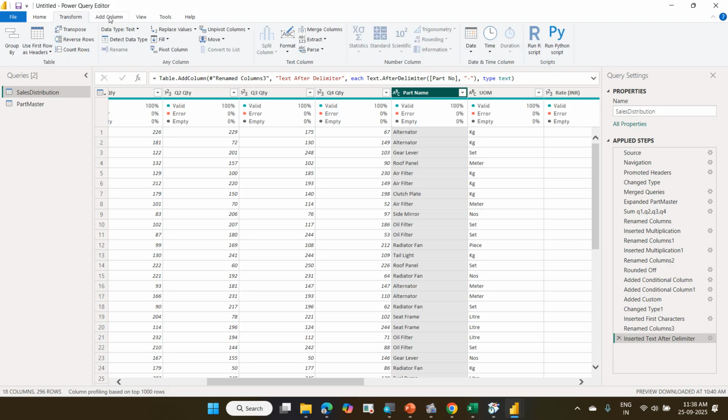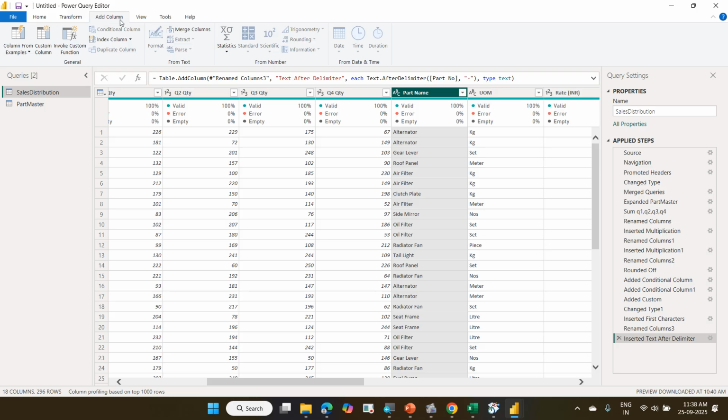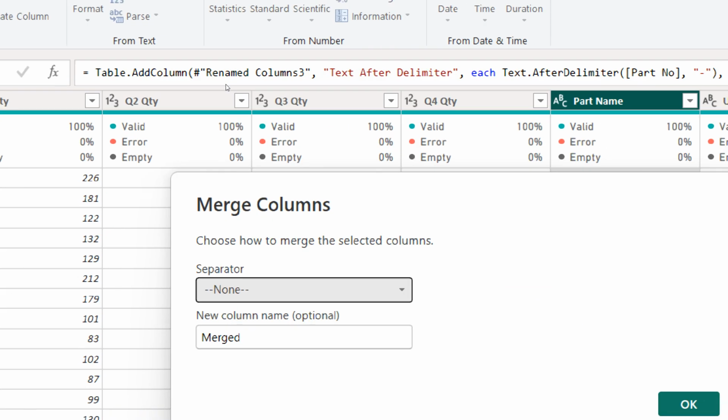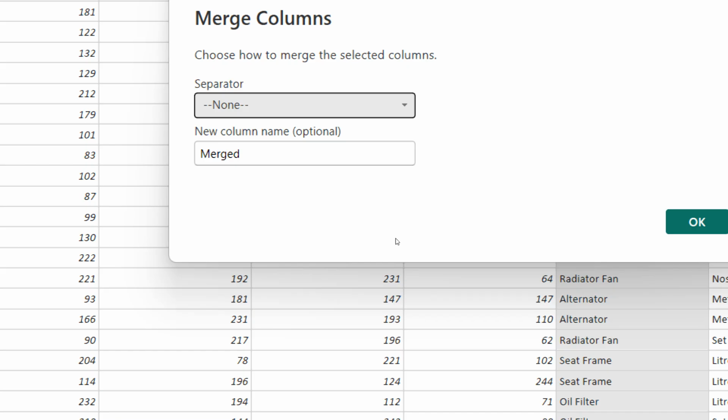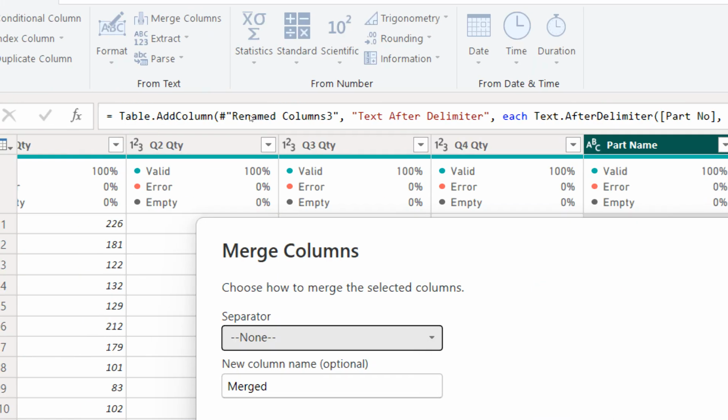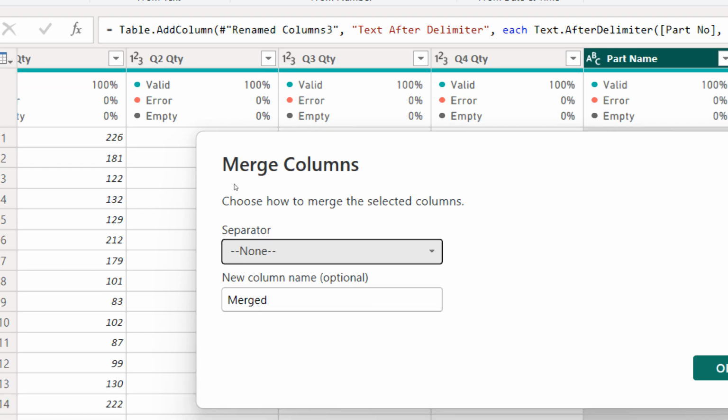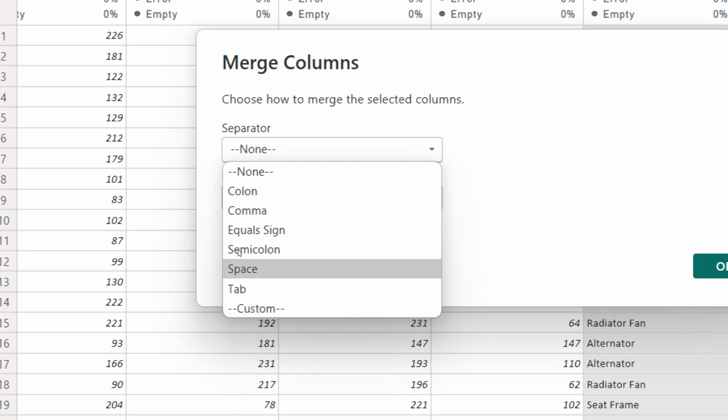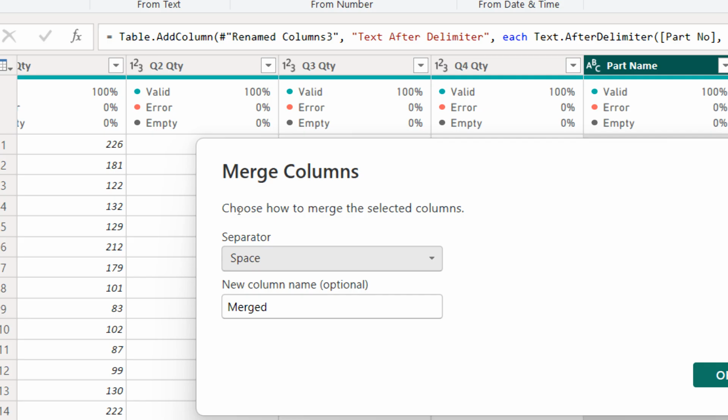What could be the name of that merged column? You should get what is the name and what is the separator. After the part number, whether you want a space, hyphen, comma. For example, I want a space. So let me put a space. What should be the name of that new merged column? Your wish. You can give some name or rename it later also. Okay. You can see at the last, two columns have been merged here.